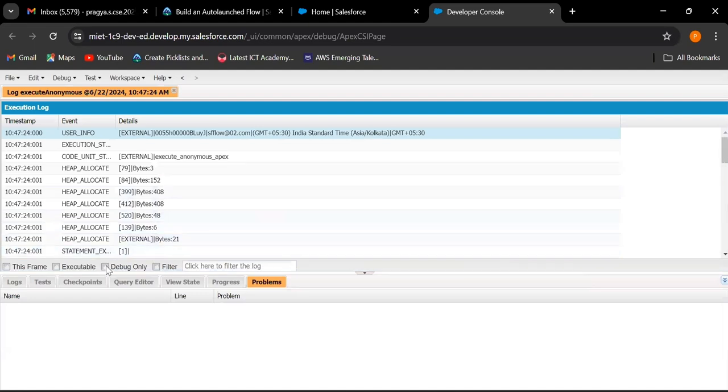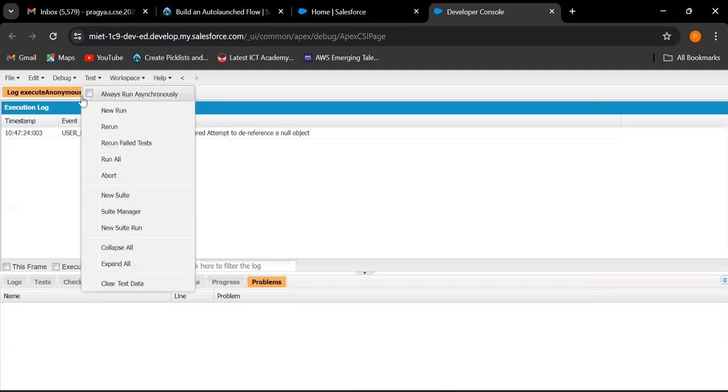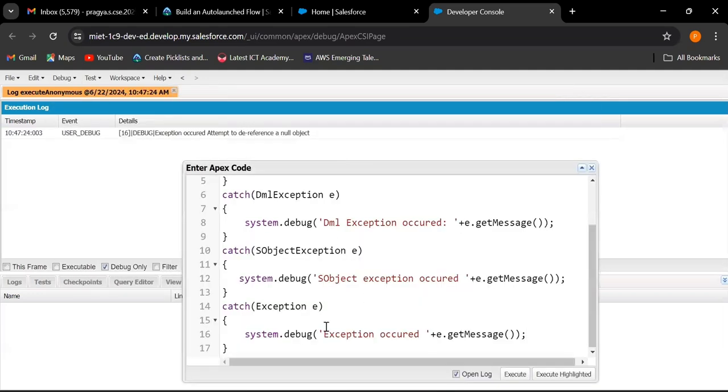go to debug only, open this window, you can see here this catch block was called. Exception occurred, and it says attempt to dereference a null object, because you are getting a null pointer exception here. That's why this catch block was executed.